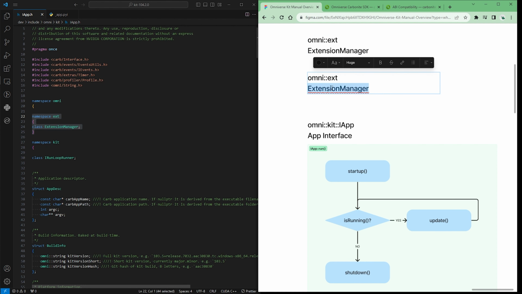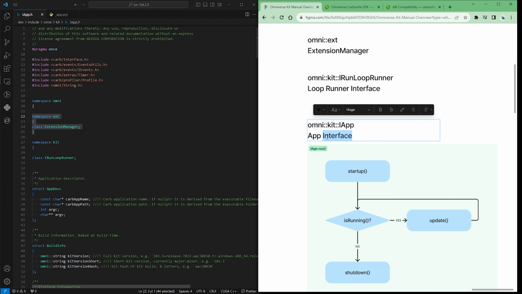And then omni kit dot, didn't have a namespace to it, or it didn't have I run loop runner. So this is equivalent to a loop runner. I'm not going to repeat it. If there's something that's not entirely clear, well, actually, you know what? Let's just do it. Loop runner, excuse me, interface. Because we did it here, so I'm just going to do it here. I'm going to make this font slightly smaller. Whoa, too small.